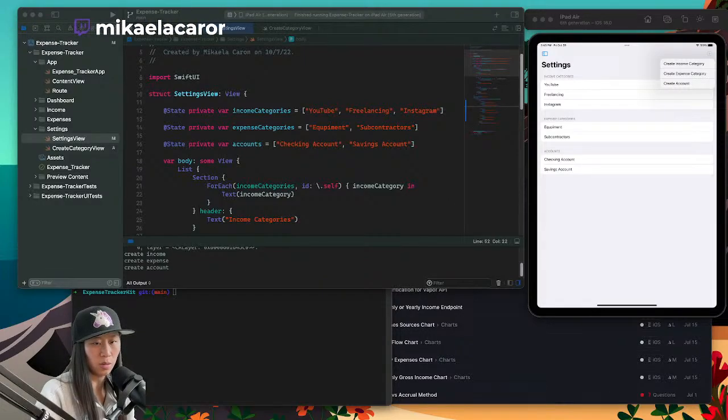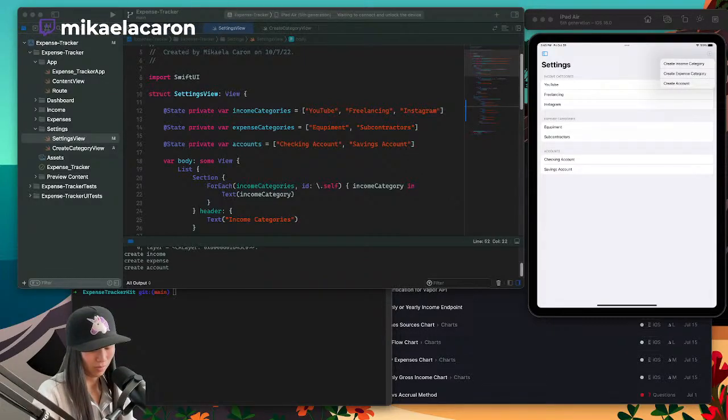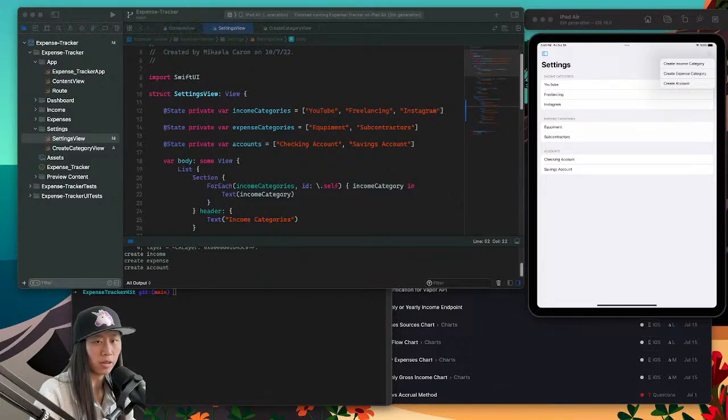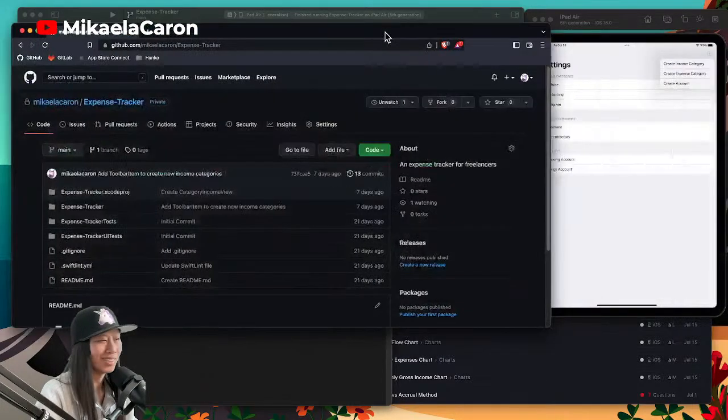Oh no, the fans have kicked on my computer. Oh my gosh, I have 2 repos called expense tracker on my GitHub. Okay, this is the right one.